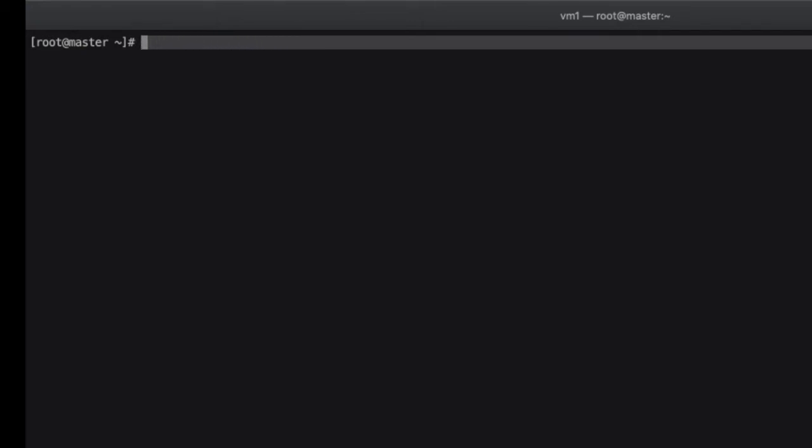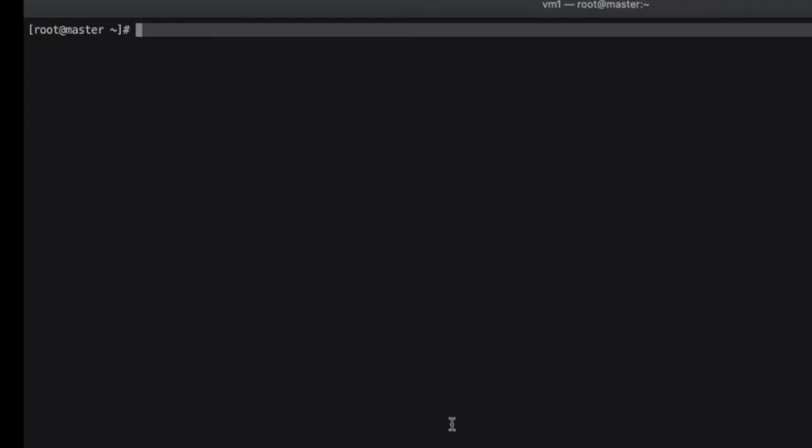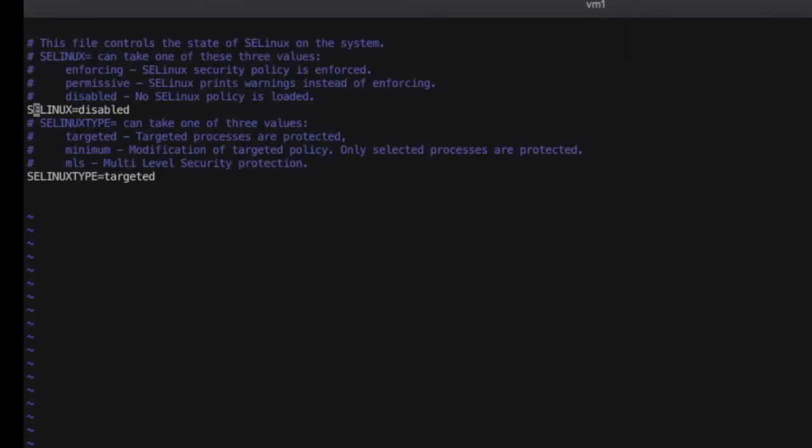Now just run the DNS service. The DNS service name is named. Just type systemctl start named. If there is no error, that means it's running okay. If it is not started, that means there is some problem. So how will you find the problem? You have to type systemctl status, then you can see what kind of problem it is.